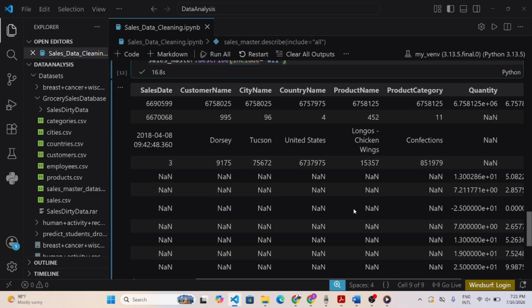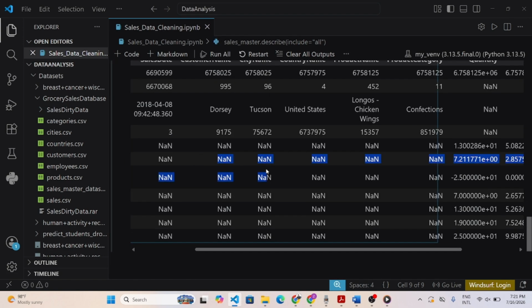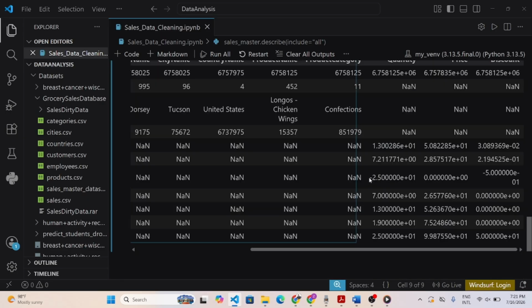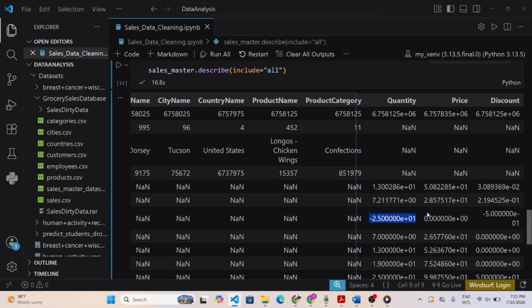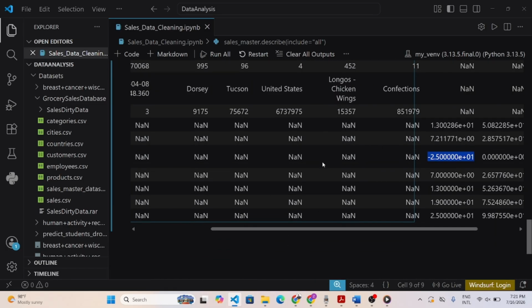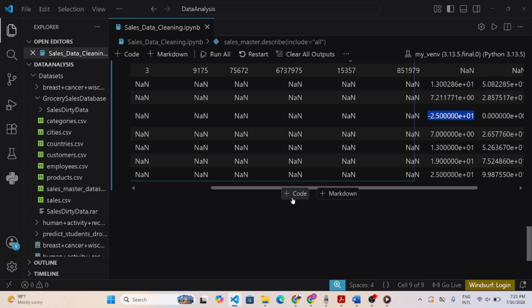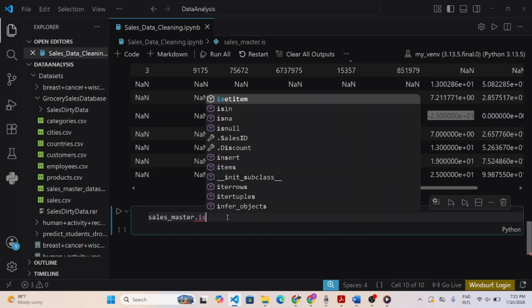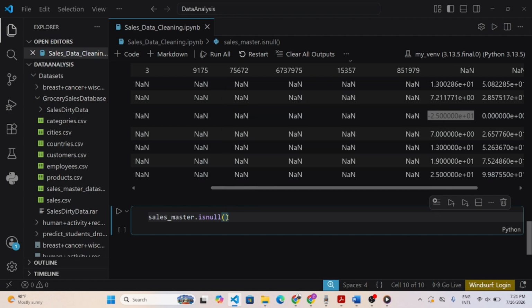Okay, this also shows that there are null values inside different columns, right? We have null values inside customer name, city, country name, product name, and also we got the idea that the numeric columns have incorrect values inside the quantity, price, and discount. So it means the dataset contains null values as well as inappropriate values for certain columns, right? So let's first check the null values of each of the columns. So for that we can call sales_master.isnull(), and then on this we can call sum.